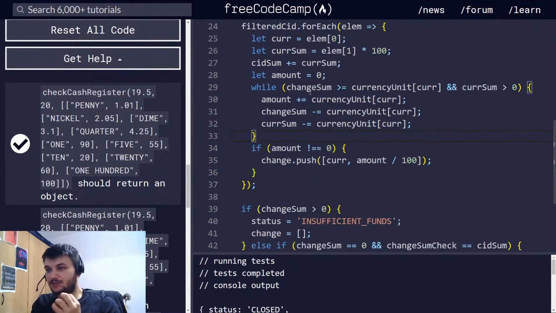Now, after this while loop has finished, for one iteration of the for loop, inside the while loop we go through and take as many bills or as many coins from one denomination as we can.